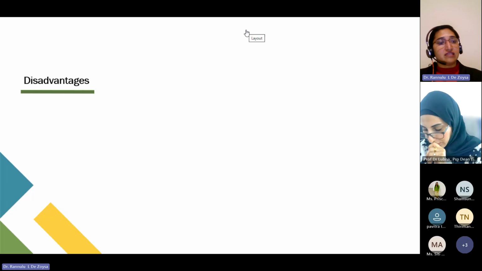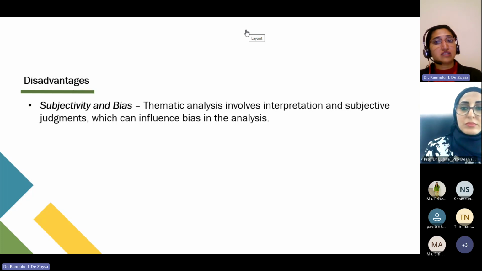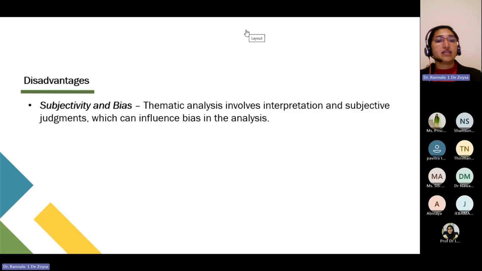So with that, let's see some of the disadvantages of thematic analysis. The main disadvantage of thematic analysis is its subjectivity and bias. Thematic analysis involves interpretation and subjective judgments, which can influence bias in your analysis.